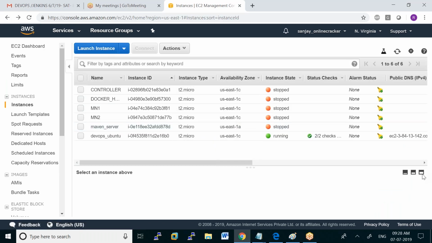So this is the way by which we need to launch an instance, and you can connect with the instance and do the needed actions on top of it.